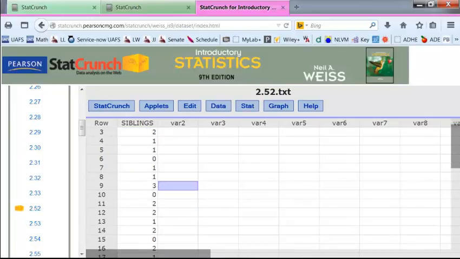Okay, so here we have some data on number of siblings, and notice it's listed in this table here, and it just imported that from a data set that was already in the textbook. Now of course we could just type in our own data here as well if we'd rather use that. But let me show you a couple of things that you can do with this data.